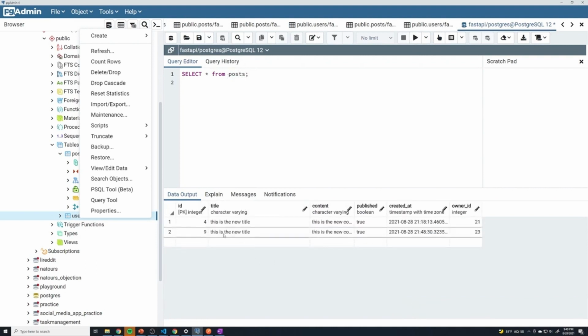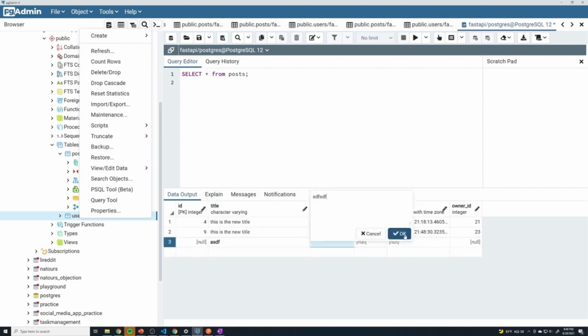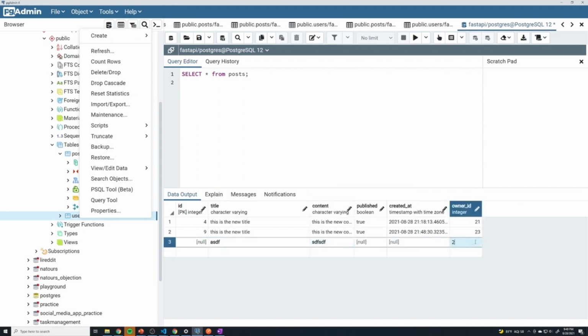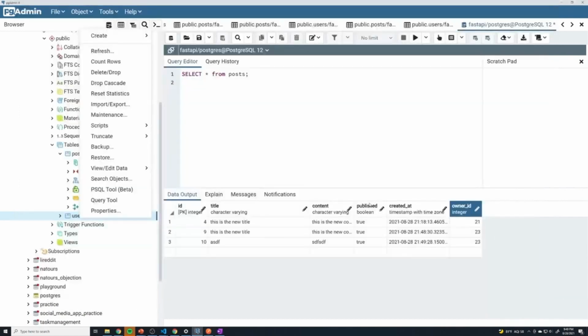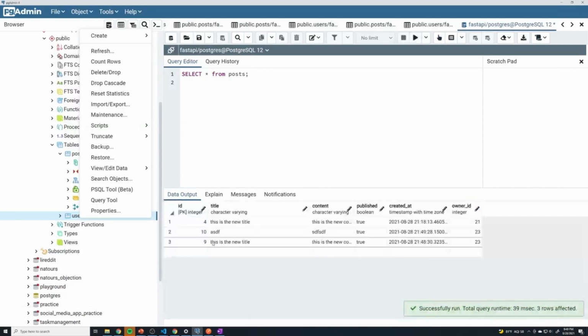Oh, wait a minute. It looks like it may have updated both of them. Only one way to find out if that's actually what's happening. I'm just going to create a quick new post. I'm just going to set the owner ID to be 23. All right, and I'm going to update the post with an ID of 9. Okay, and then let's refresh this. Okay, so the post with an ID of 10 is still the same. So, okay, it wasn't a bug. It looks like maybe I had changed this earlier. And I'm not exactly sure why it changed when I updated this post, but that's okay.